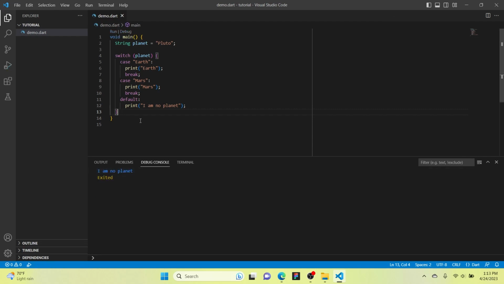It says I am no planet, because we have not created a case for when planet variable is equal to Pluto. So let's create that case, Pluto.